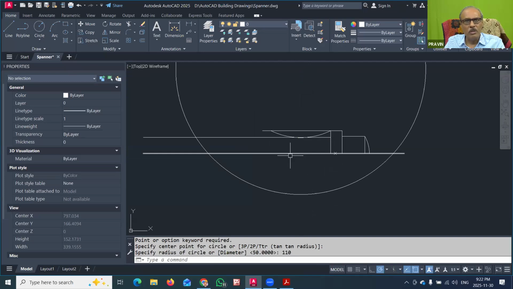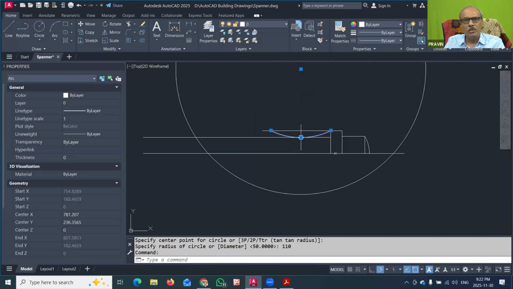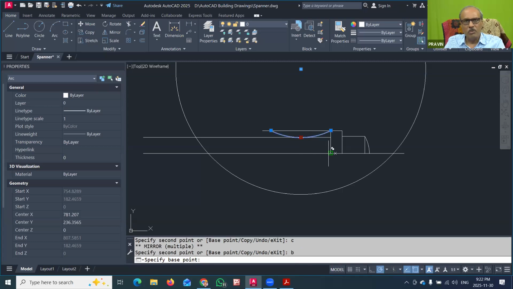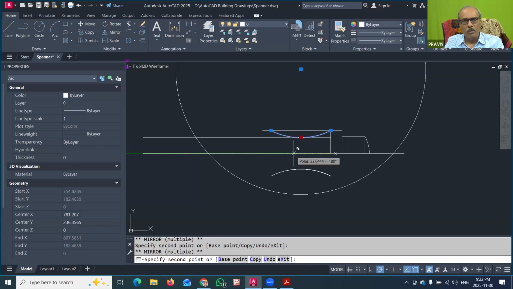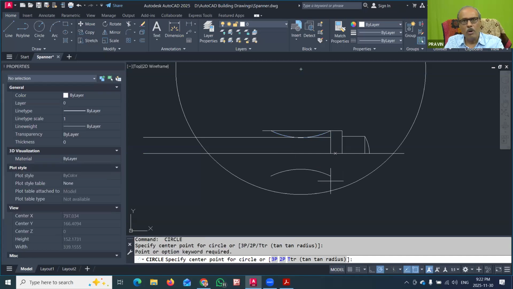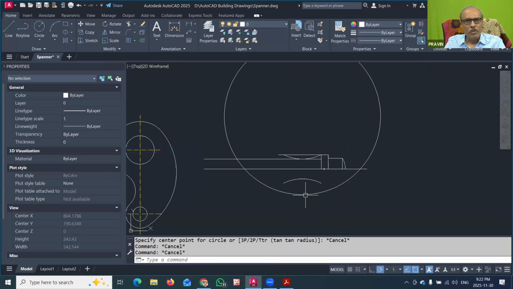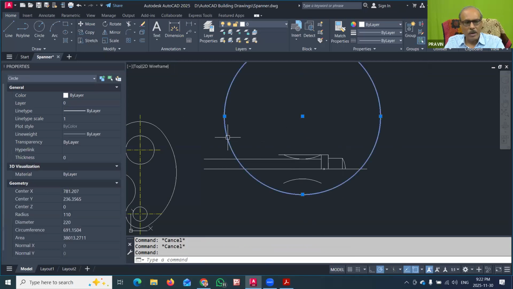So we have to mirror first this one. So I will just go here, grip mode, then stretch, move, rotate, mirror command, then C for copy, then B for base point, and its base point should be here, and you can make it here. So this curve was now created. And for this circle, the distance is 110. So it is touching to this circle which is having 50 radius. So that we have to identify.